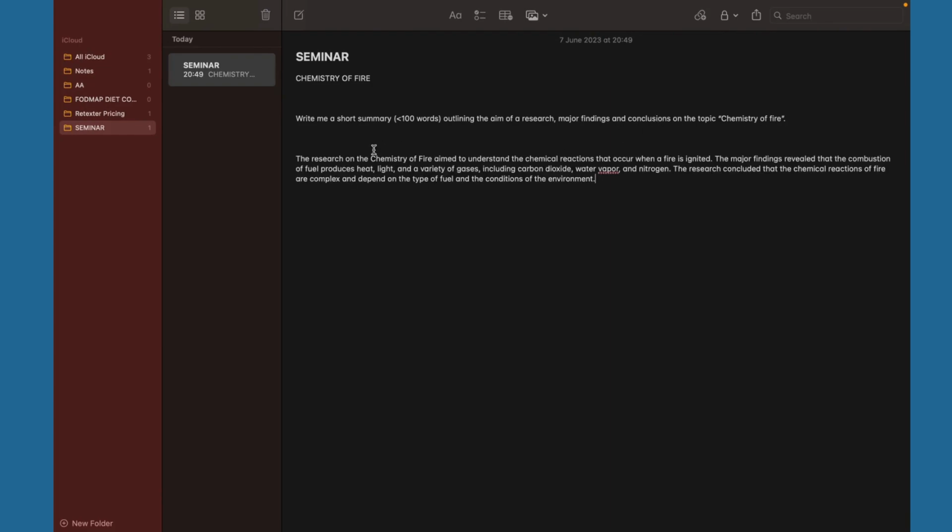So this is a summary. The research on the chemistry of fire aimed to understand the chemical reactions that occur when the fire is ignited. The major findings reveal that the combustion of fuel produces heat, light, and a variety of gases, including carbon dioxide, water vapor, and nitrogen. The research concluded that the chemical reactions of fire are complex and depend on the type of fuel and the conditions of the environment.